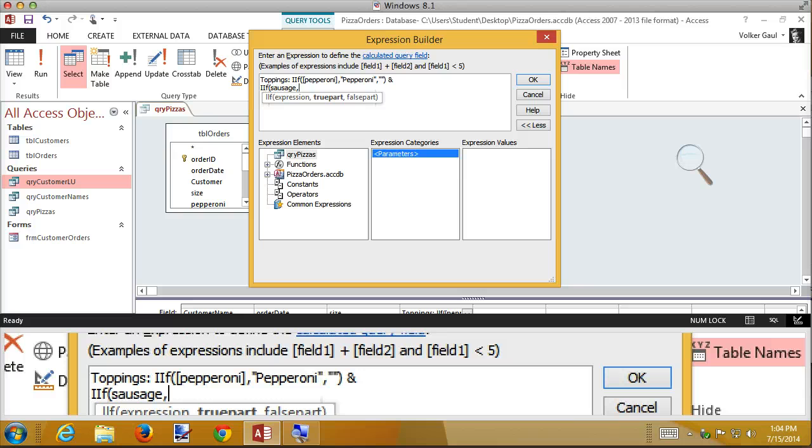If it was, give me the word sausage. Otherwise, give me the empty string. And then concatenate to that the same thing for mushrooms and green peppers and onions. Since it's basically the same thing, I'm going to highlight this using the Shift key and the left arrow, Control C to copy that.